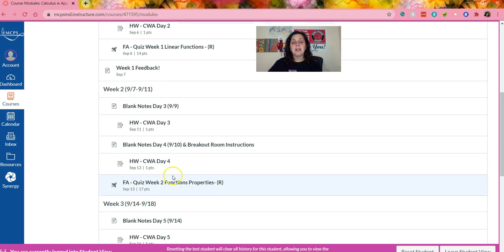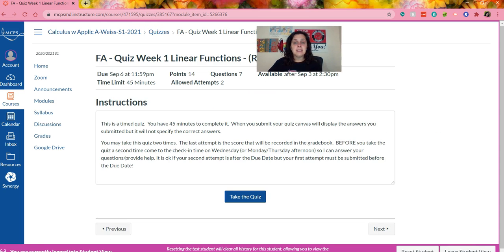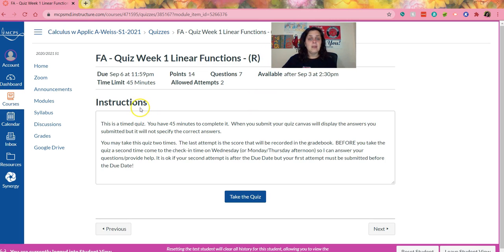So for example, if I click the week 2 quiz, it'll say it's locked and you have to come back on that Thursday afternoon. But if I click the week 1 quiz, since it's available to the students, you'll be able to see the details that they see when they go into a quiz. It's due Sunday night. It's 14 points. It has 7 questions. And they are allowed 2 attempts, which is that reassessment. This one they have 45 minutes to complete.